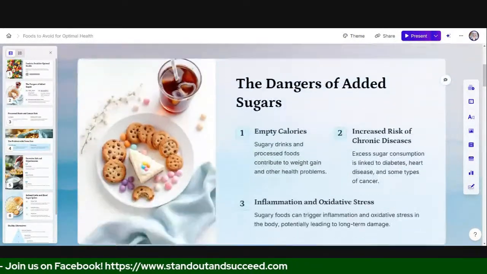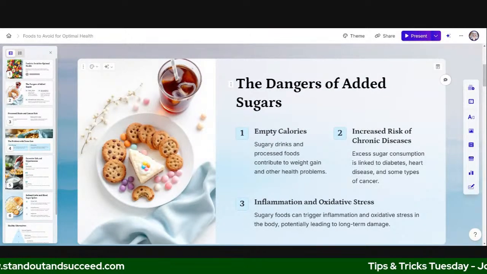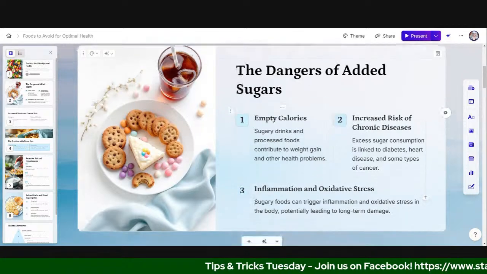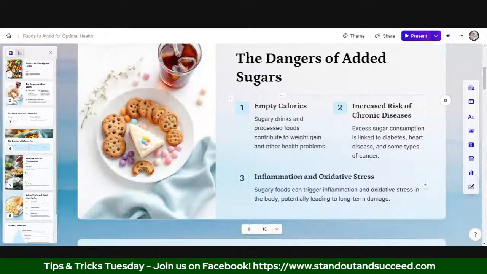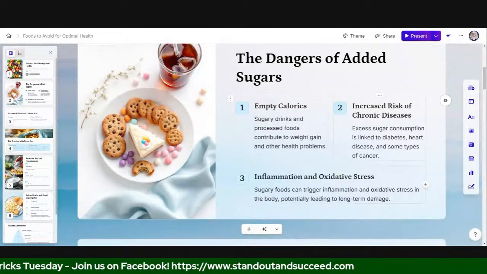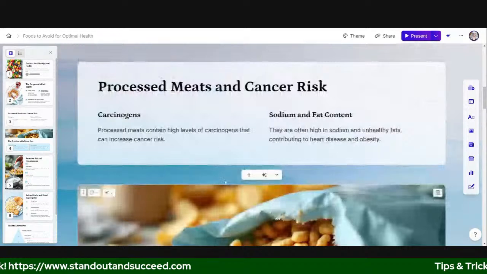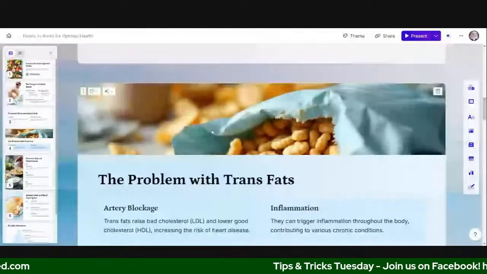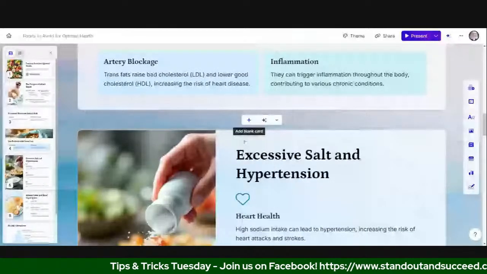And so the next slide, and you can download these as a PDF or as a PowerPoint presentation, by the way. So now it goes in and it has a nice little picture here. It picked the perfect picture. Dangers of added sugars, empty calories, increased risks, the inflammation, processed meat and cancer risks. It came up with problems with trans fats. It put all the information that it gave us right here into a presentation.